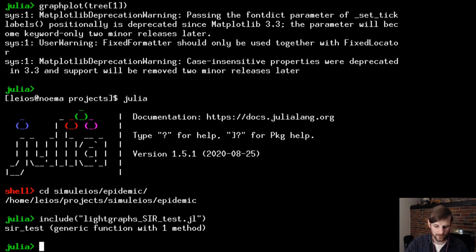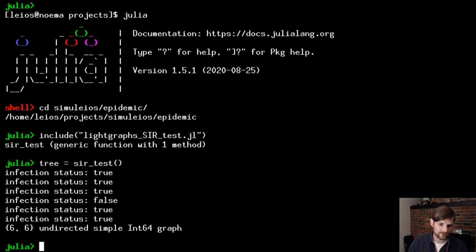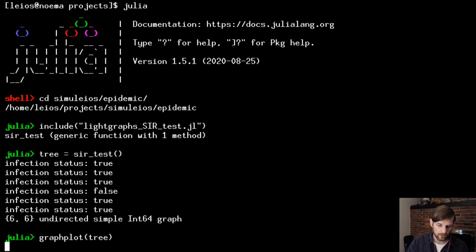I can then basically run tree is going to be equal to, I guess, sir test again, because, you know, wonderful naming conventions there. And we should see, again, the same thing we saw before: true, true, true, false, true, true. And if we run graph plot on the tree, we'll get basically the same graph we had before. Okay, that was most of what I wanted to cover today.